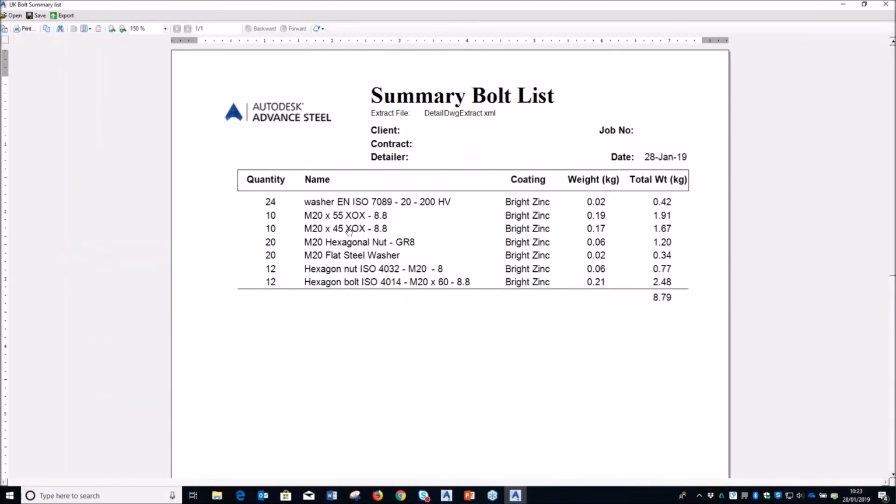So you can see, okay, the other end of the assemblies, there were some XOXs which were in there before, but we've got the hexagonal bolt, we've got the correct nut with the correct ISO grade, and we've got the ISO washers in there as well.